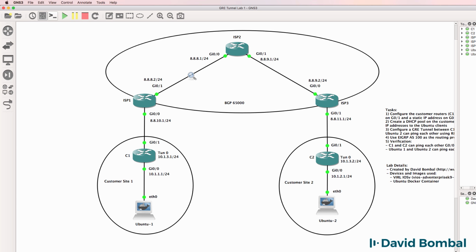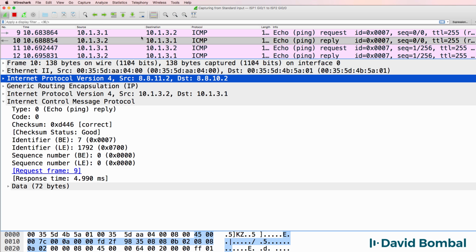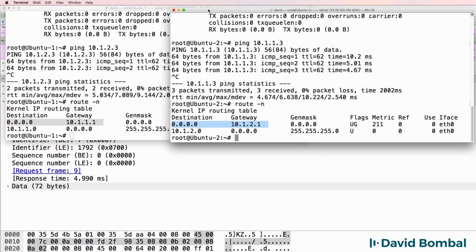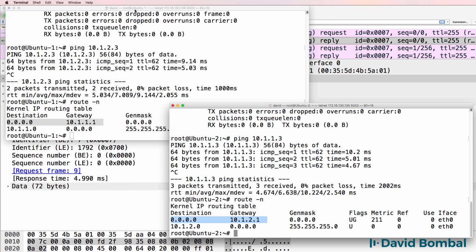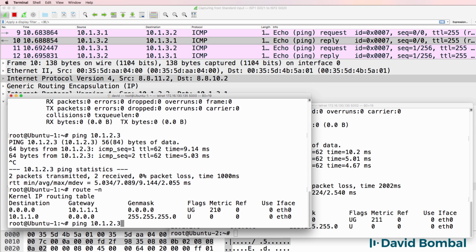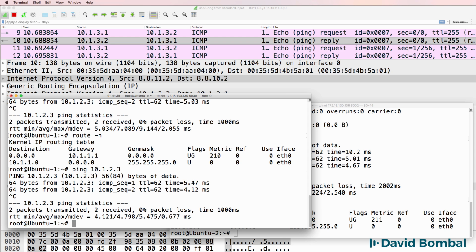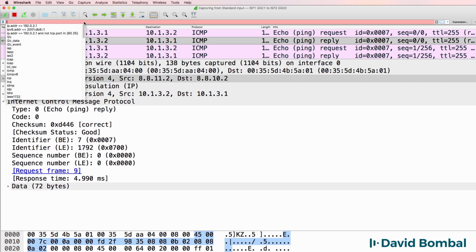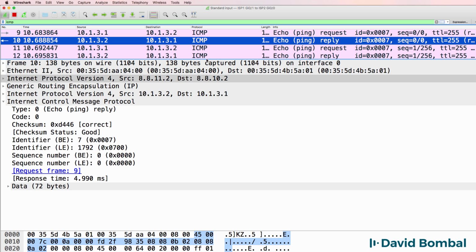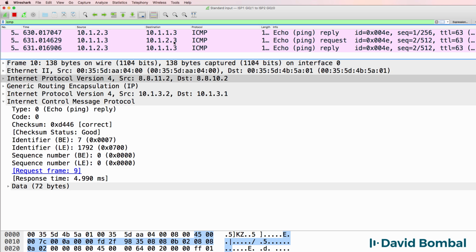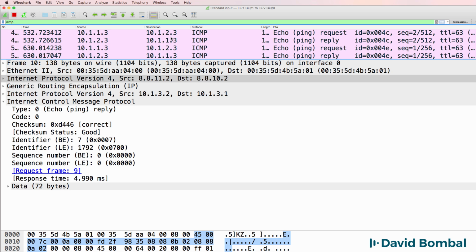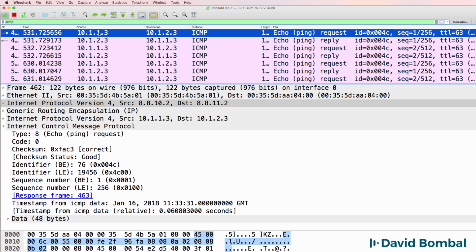So let's look at our Wireshark capture again. And what I'll do is get the Ubuntu clients to ping each other. So here's Ubuntu 1 pinging Ubuntu 2. The pings succeed. I'll do a search for ICMP. Scroll down to the end, and we can see 10.1.1.3 is pinging 10.1.2.3. It's an ICMP request, and here's the reply.